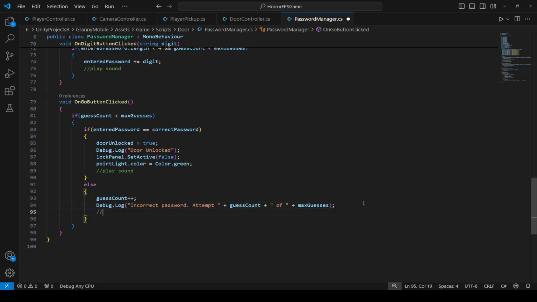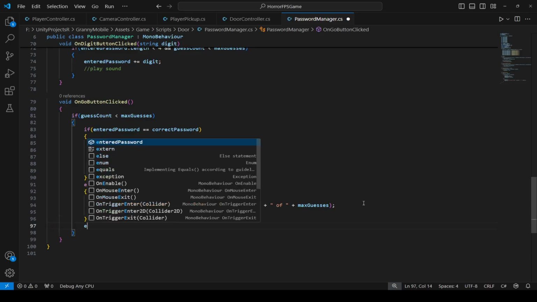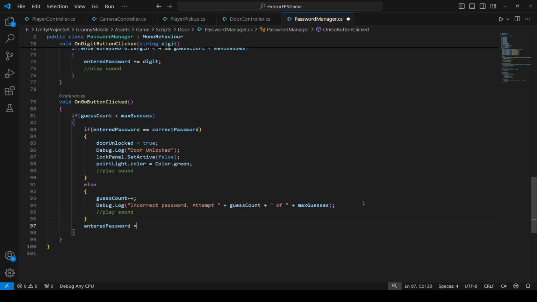Alright. And when we enter it incorrectly, we want to play a sound as well. And right after this else condition, the entered password will be equal to null when we enter it incorrectly.